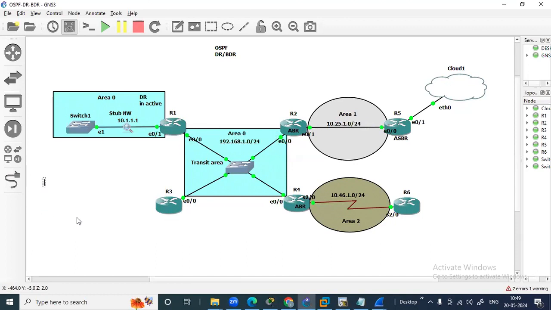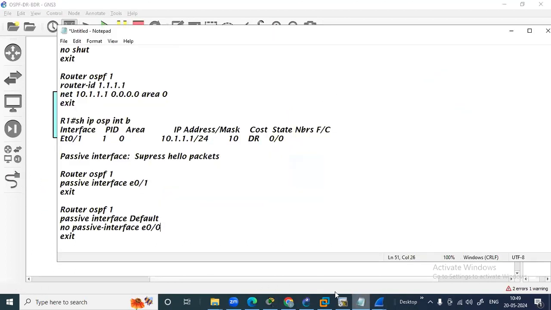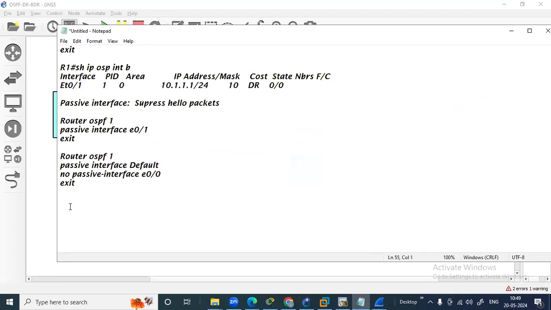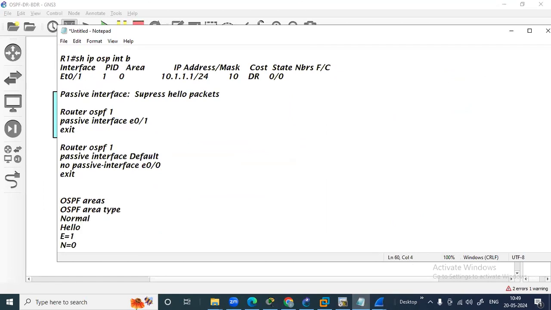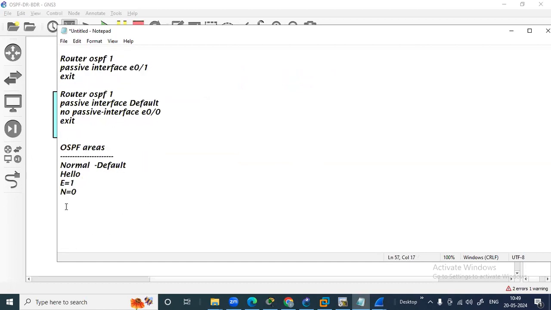Okay, this is about the area type. This is about the normal area. This is the default area. Normal is the default area in OSPF. So this is done.